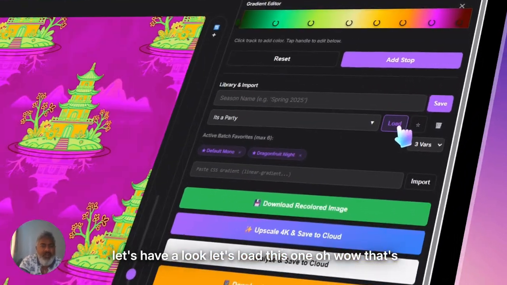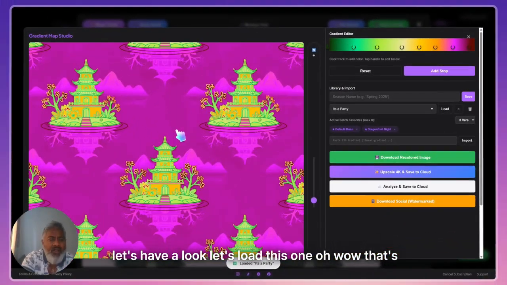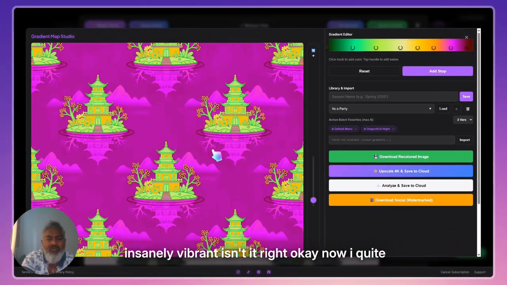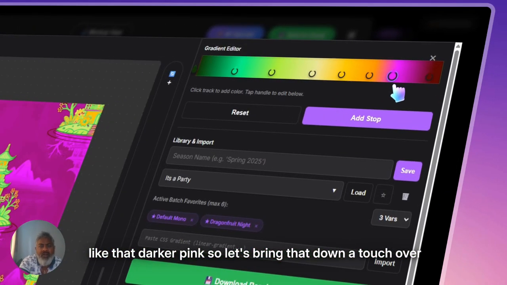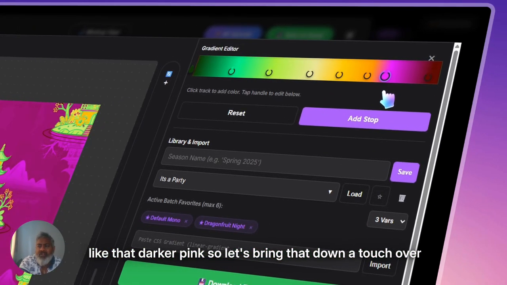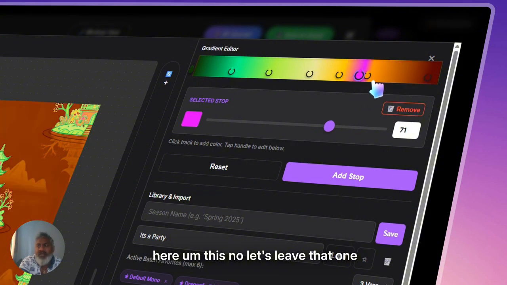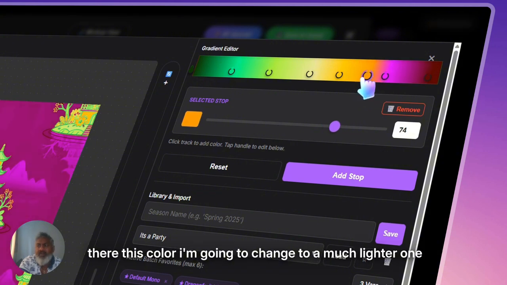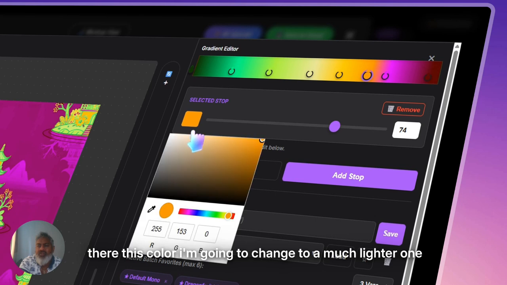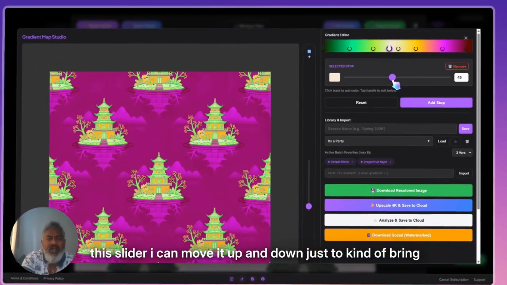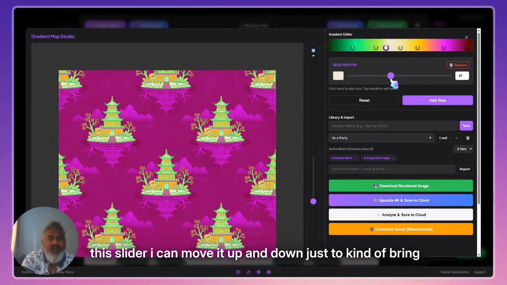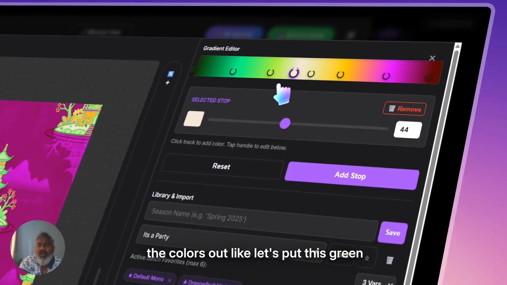And let's have a look. Let's load this one. Oh, wow, that's insanely vibrant, isn't it? Right. Okay, now I quite like that darker pink, so let's bring that down a touch over here. Let's leave that one there. This colour I'm going to change to a much lighter one and see how that works. Now I've got this slider, I can move it up and down just to kind of bring the colours out.